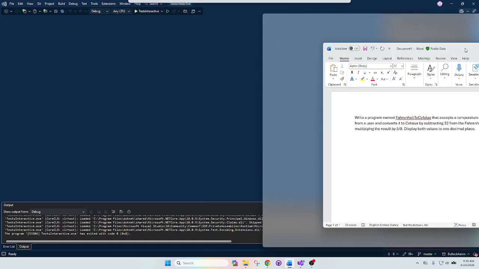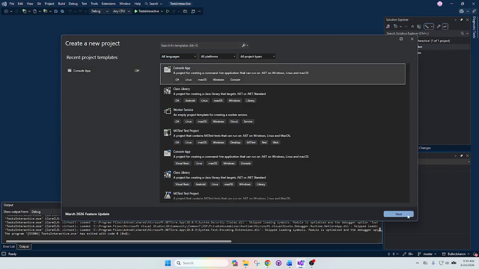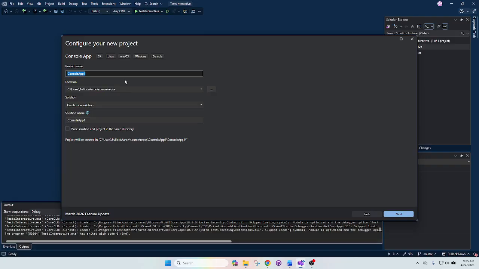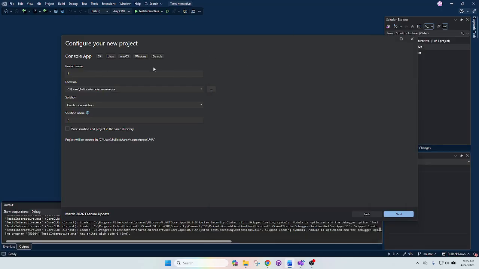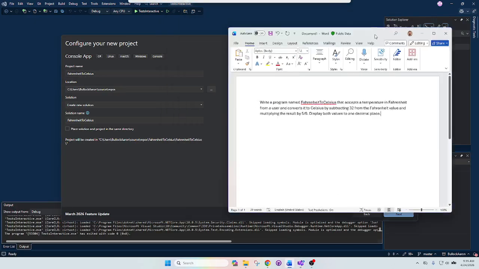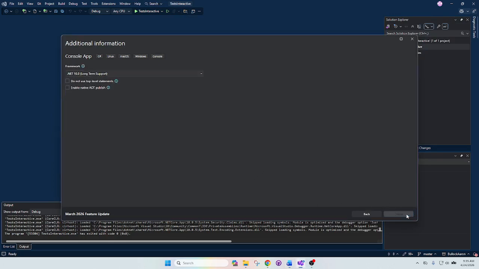Okay, let's drag this over here. We're going to create our new project. This is going to be Fahrenheit to Celsius. How in the world do I spell that? Fahrenheit. Okay, let's drag it back over. Fahrenheit to Celsius. Is it C or S? S. Okay. Fahrenheit to Celsius. Hardest part about this program is spelling the title of it.